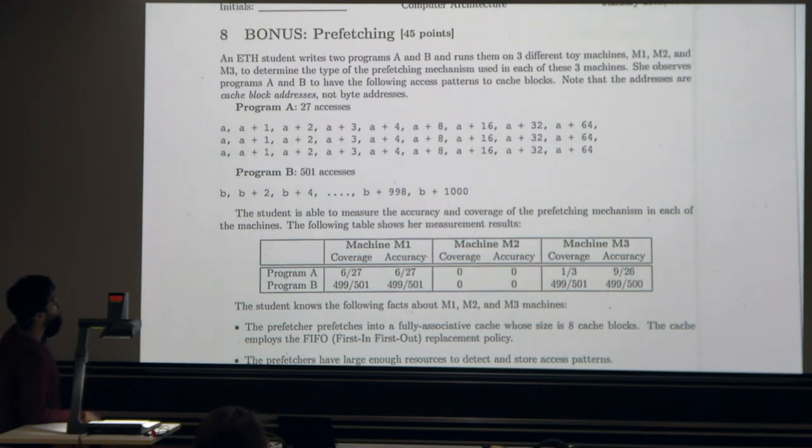Now she observes that programs A and B have the following request access pattern. The access pattern is shown like this, and these access patterns are actually cache block addresses, not the actual addresses.